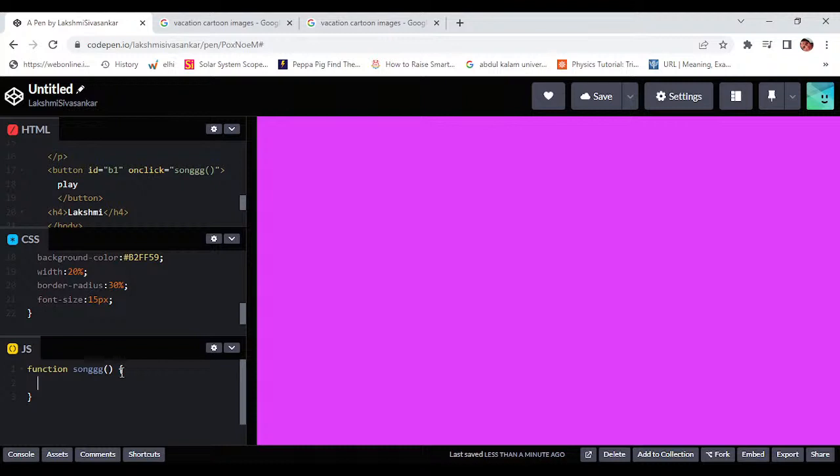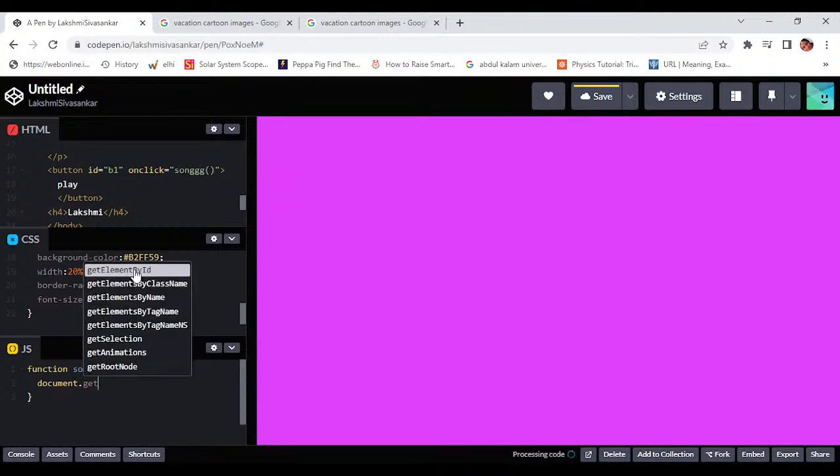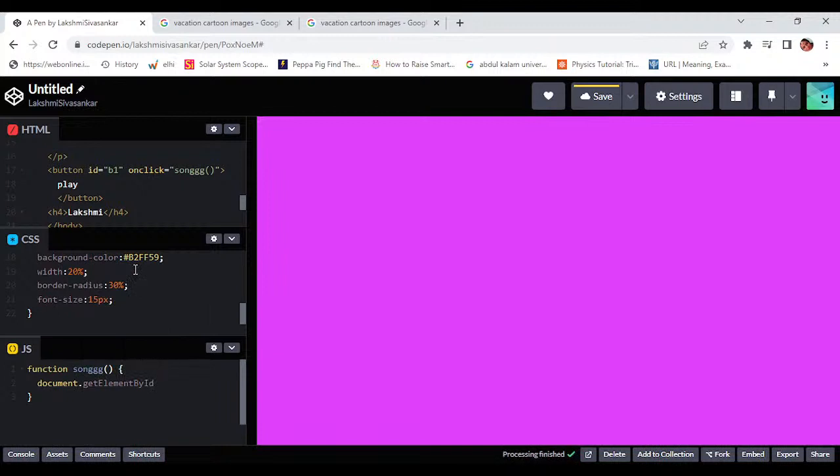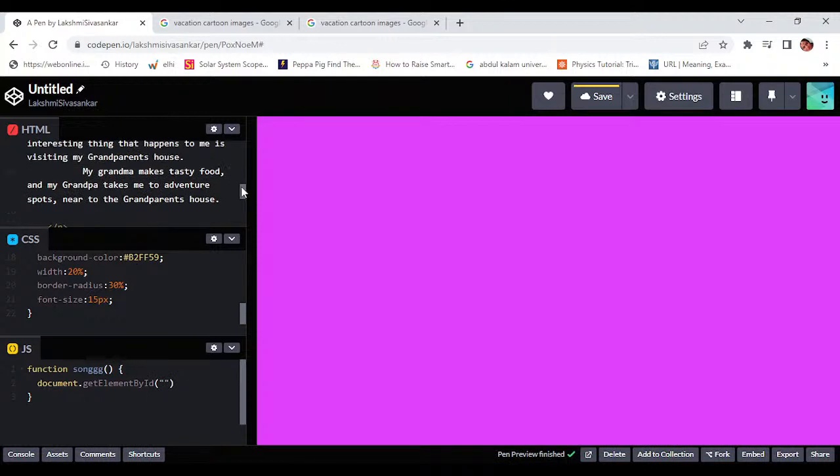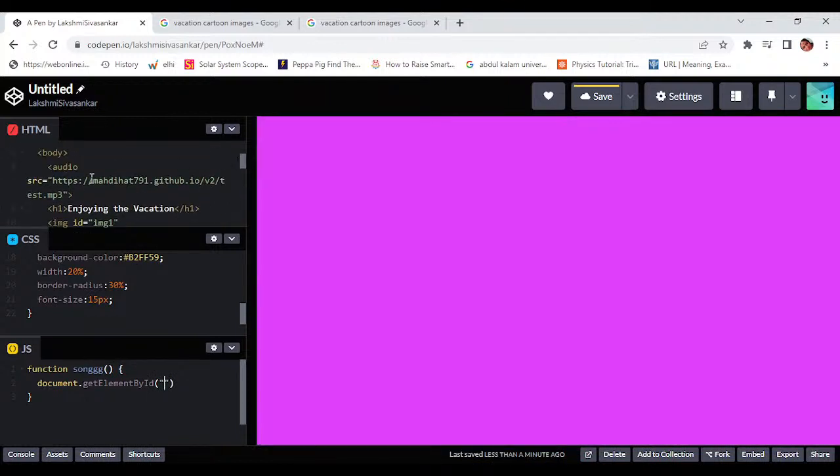Where the song will be played: when this song function is called, and this song function is called when the button that I have created with the ID B1 is clicked. Now I have to provide the address of where the song is. So for that I need to write document. In the document it is supposed to take an element whose ID, okay, so the song file's ID has to be given. I realize that I haven't given any ID to the audio file. So let me give the ID to the audio file.